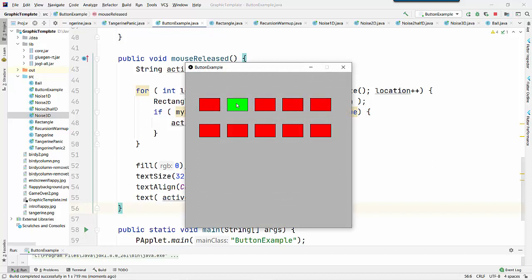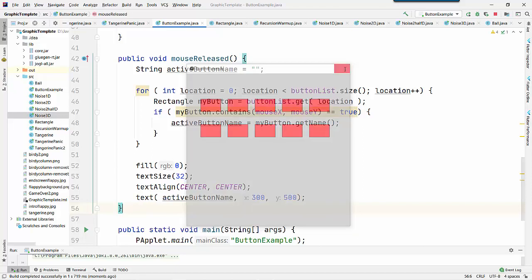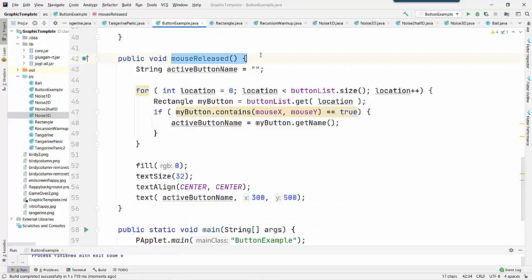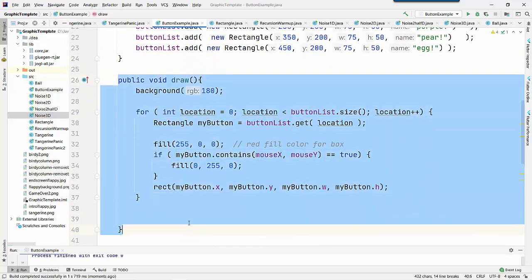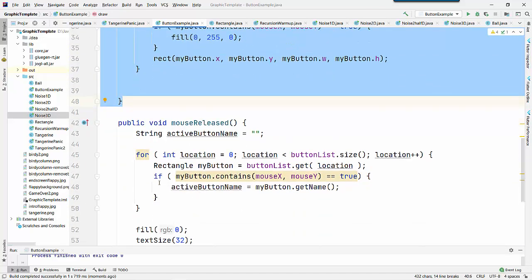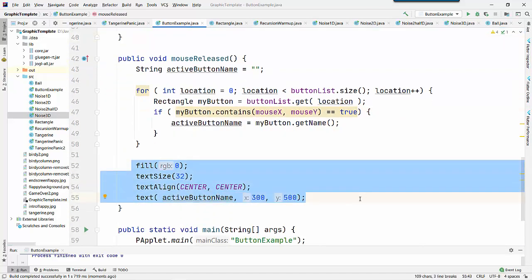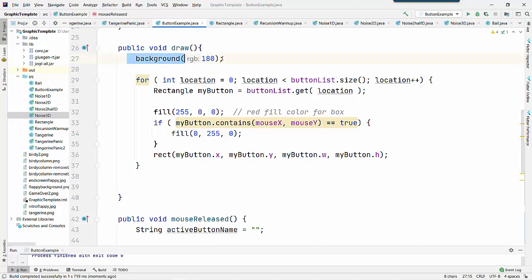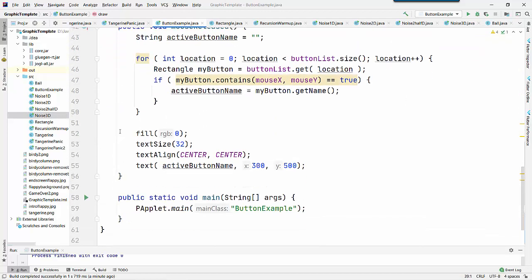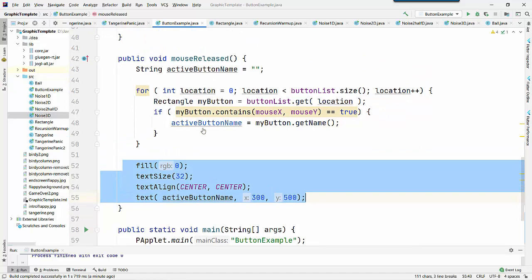All right, so we've got green mouse over. You can see that when I click, it displays orange and green, but only very briefly. The reason is that mouse released just runs once, very quickly, the moment I release the mouse button. But draw up here is running continuously. So we are actually drawing the right button name here, but then it immediately gets erased because draw is going to repaint the background and continue to paint the other buttons. So we don't actually want to put the drawing part inside mouse released.